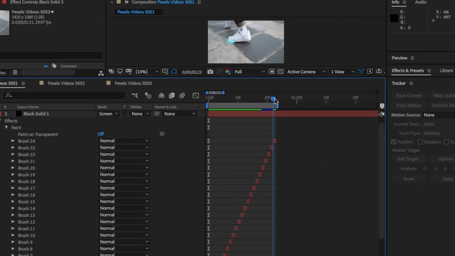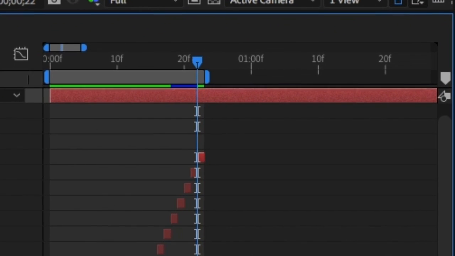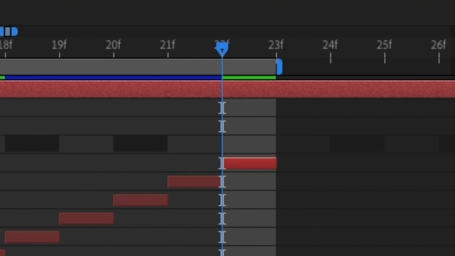Don't ever do that. Number 4, to make the brush effect last more than one frame, you can either copy and paste the one before or open the brush effects, find the brush you want to last longer, go to the edge of the frame where your mouse changes and click and drag to as long as you want.